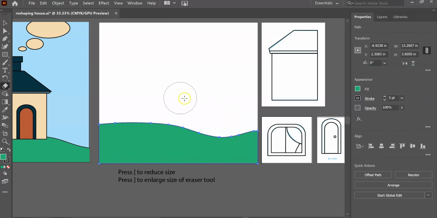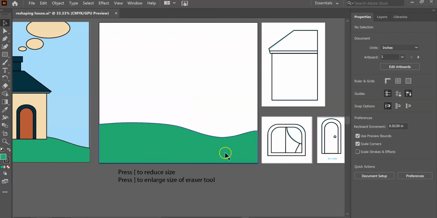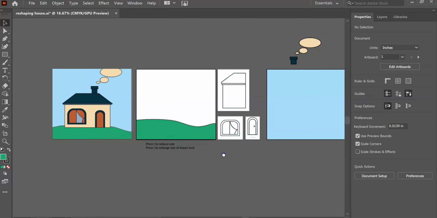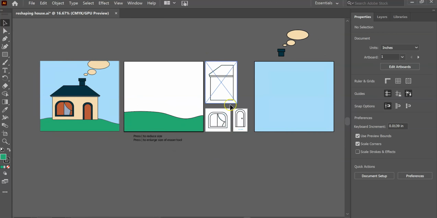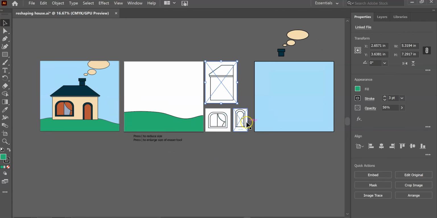You can make it into more of a mountain or just a hill, or you can just do a little dip right here. So that's your choice. So there you go. And let's zoom out.